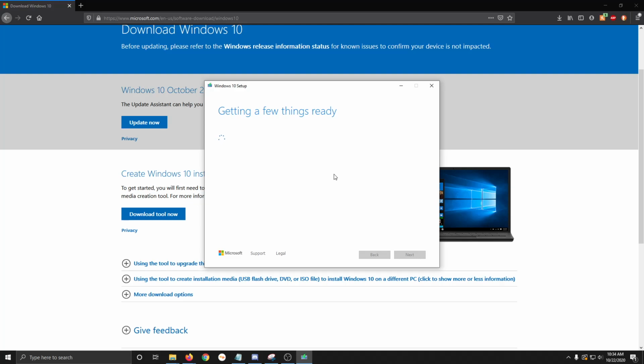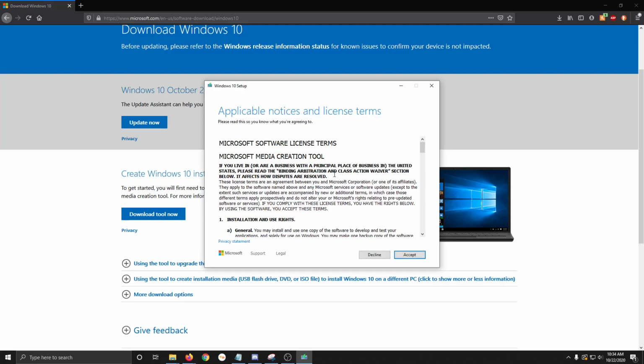Once you do that, you'll see the Windows 10 setup box open up, and it'll just be getting a few things ready. This happens fairly quickly, but it takes a little bit of time, and I do have to apologize ahead of time. My video editing software I'm having some issues with, so I don't think I'm going to be able to scrub out all these little delays. Feel free to just move forward in the video.